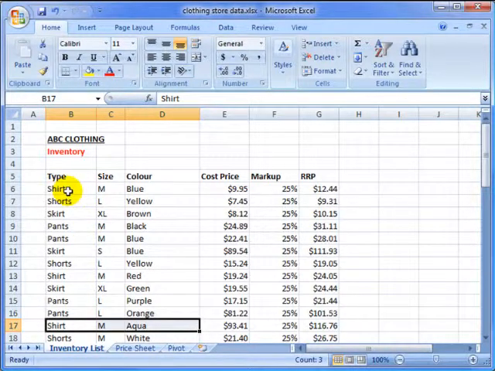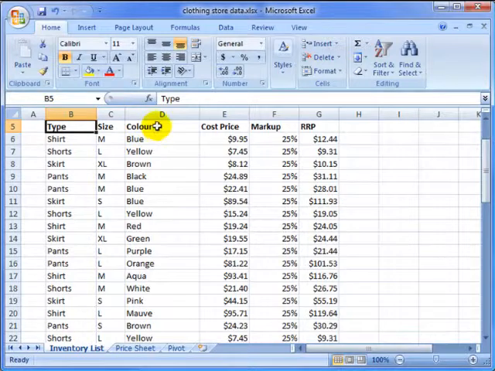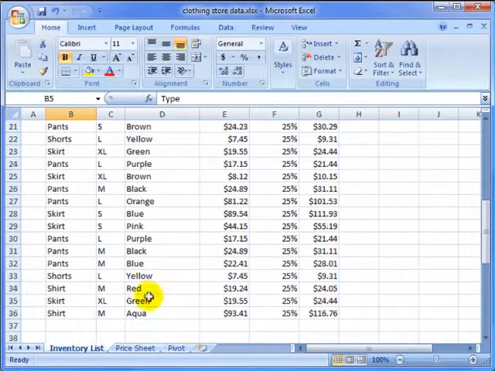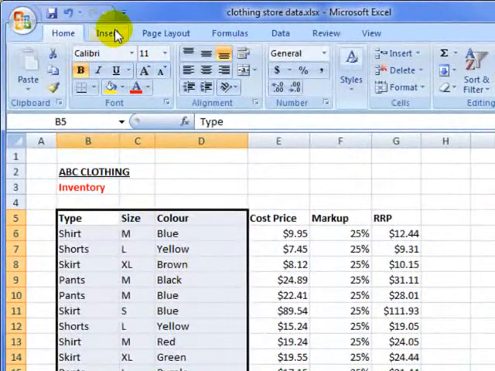So the first thing we need to do is to select the range of data that we want to work on. So we'll start by clicking on the first row of our header, which is B5. Then we scroll down to the bottom row of column D. We only want to get the type, size and color today. Holding down Shift, we press left click. We have then selected our data range.